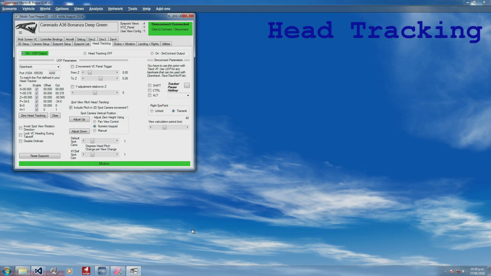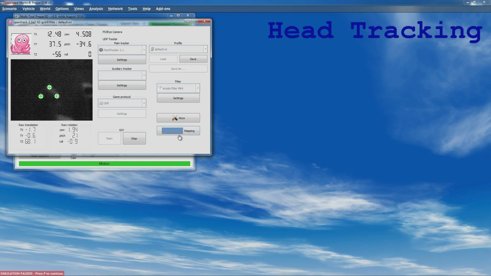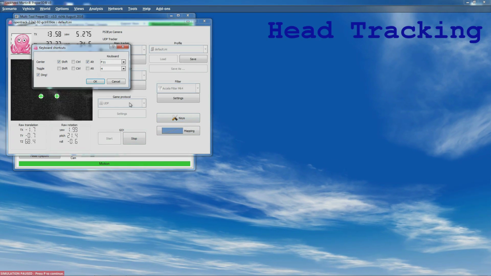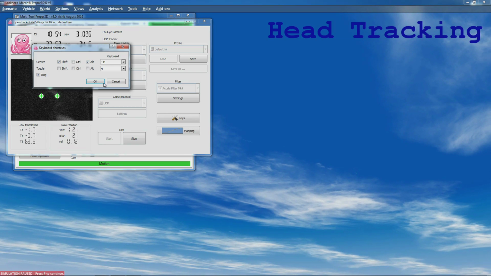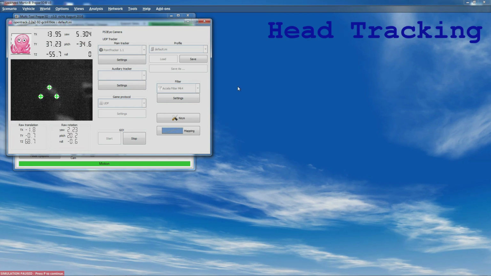The first thing we need to do is zero OpenTrack. So we'll go to the key mapping I've got set up there. So we'll do that just to do a 0 on it.